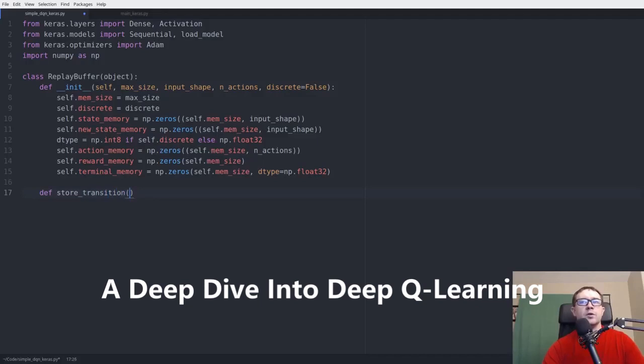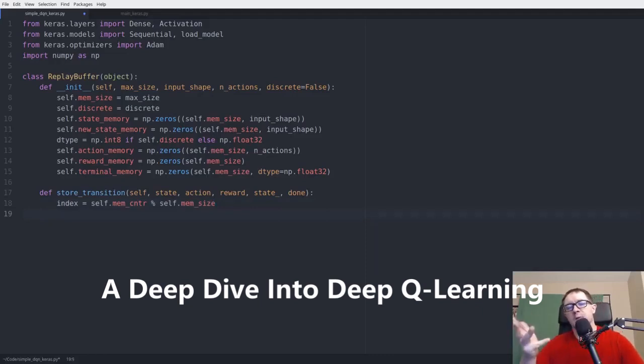The store transition function is just a way of storing the state, action, reward, new state, and done flags in our memory. The first thing we want to know is what is the first available memory. That is given by mem_counter modulus mem_size. The reason it's a modulus is because the mem_counter is just going to increment by 1 every time we save a memory, whereas the memory size has a finite size. So let's say we have 1,000,000 spaces. Once we hit that 999,999 element, once we add a memory to that, we want to go all the way back around to the beginning of the array at position 0, and that's accommodated by the modulus operator.